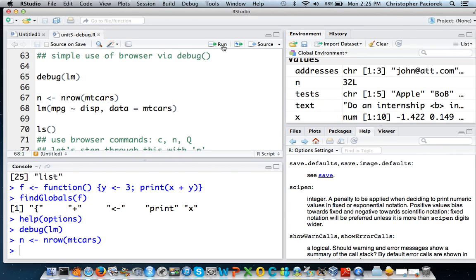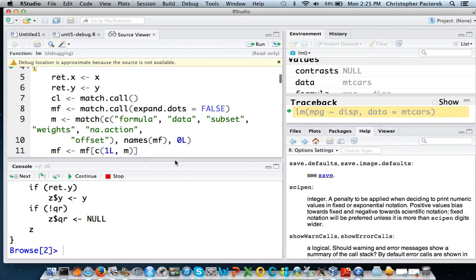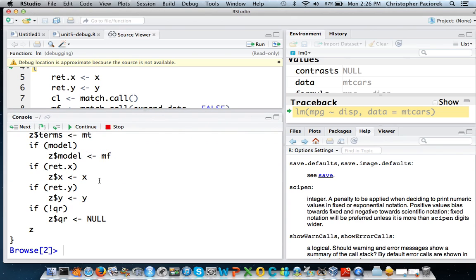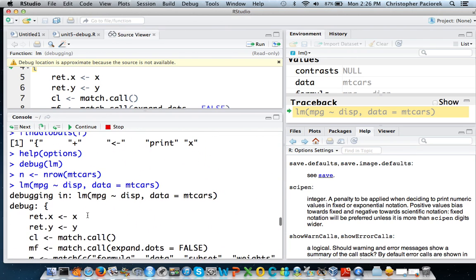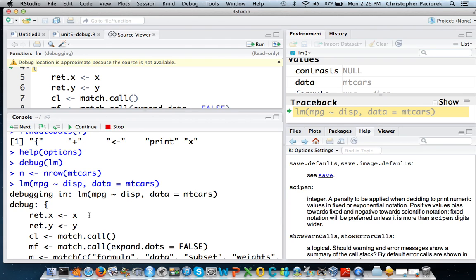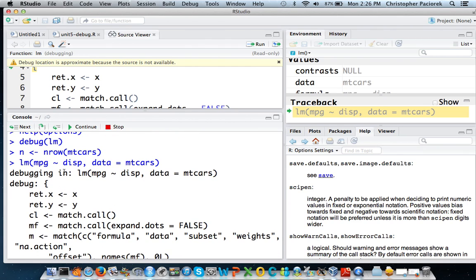Okay, so now I'm going to run the lm function on just one of the basic objects in R. It gives me this little interface that looks sort of like a regular R session, but it has Browse here. That says I'm now browsing through the function and I can step through the code. It also prints out all of the code that just came into relevance. It says I'm debugging in this particular function with this particular set of arguments, and this is the code that I'm about to step through.